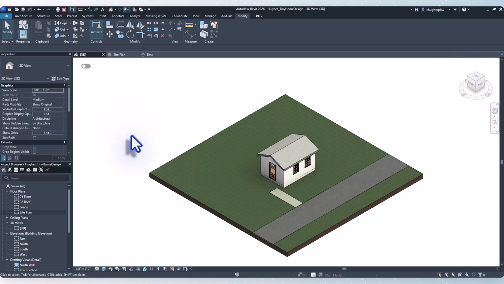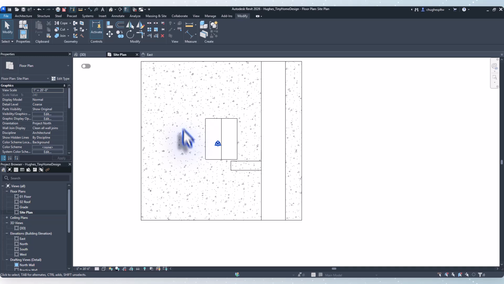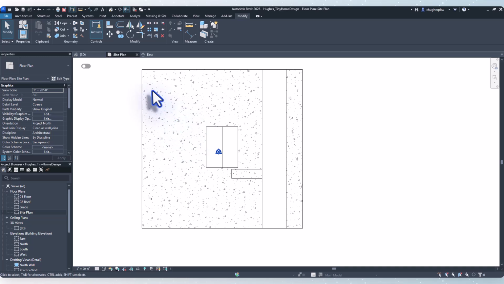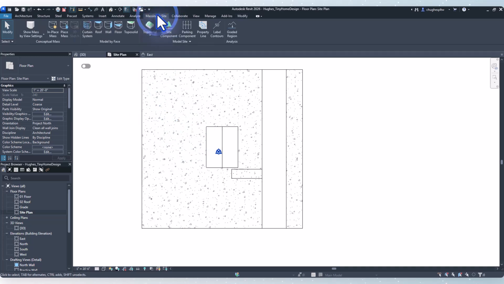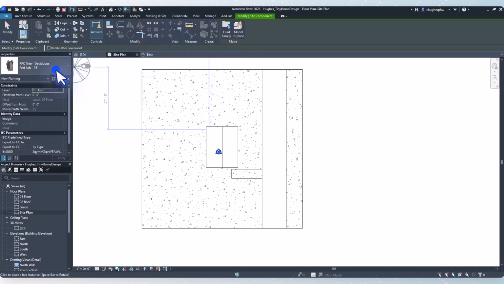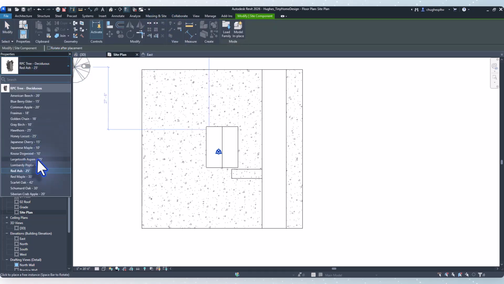The other thing that we're going to do in this video is something we've looked at before, which is how to add components. So I'm going to go back to the site plan. In this particular site plan, I'm going to go up to Massing and Site, and you'll see there's a Site Component command. I'm going to select that, and you'll see there are different types of trees and everything there.